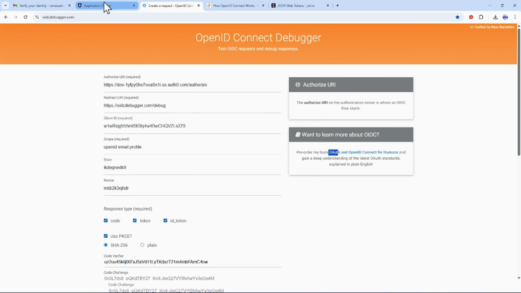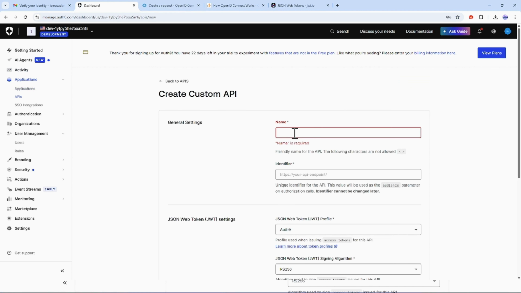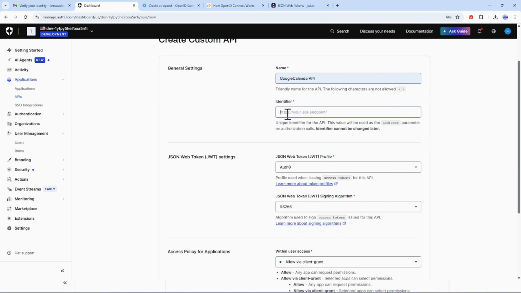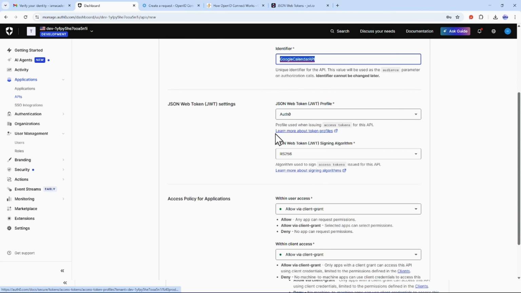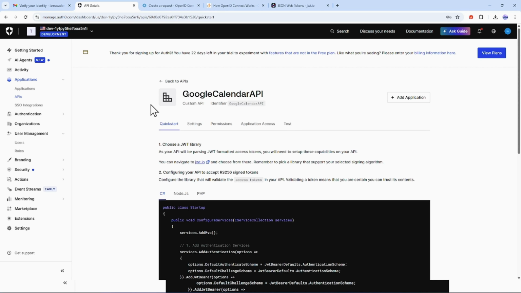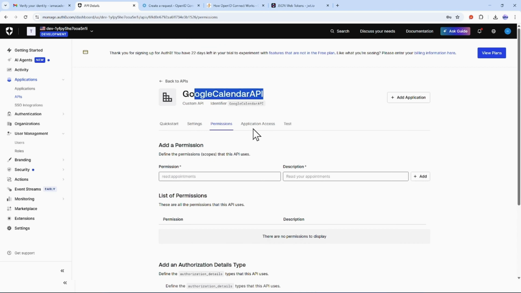So for example, here let's create a new application API. Let's call it Google Calendar API. I created it just to see if it works. So this is the API service that we configure in the identity provider. When somebody requests an access token for that API, we can configure the permissions and everything here, for what permissions the identity provider can give on behalf of the user.